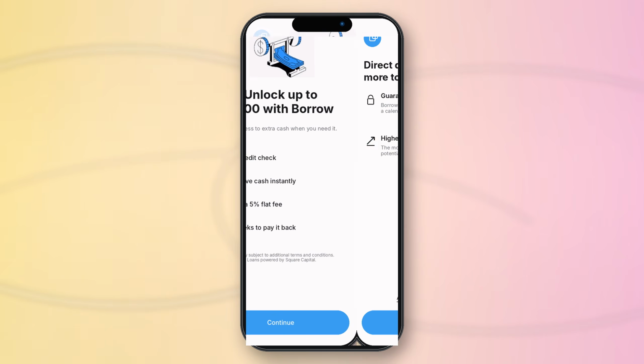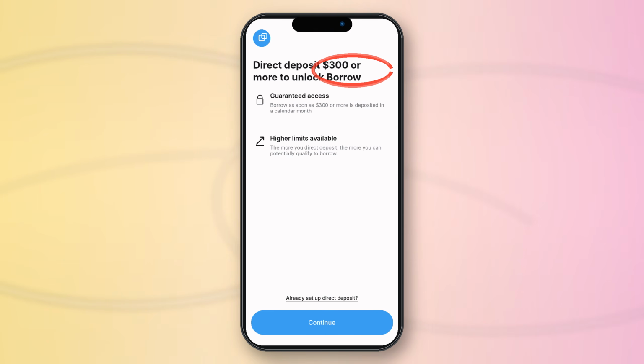Tap Continue. Cash App then explains one way to unlock Borrow. Receive at least $300 in direct deposits during a calendar month. The page highlights guaranteed access after the qualifying deposit, and says that more direct deposit activity may help you qualify for a higher limit. Eligibility and available limits can still vary by account.